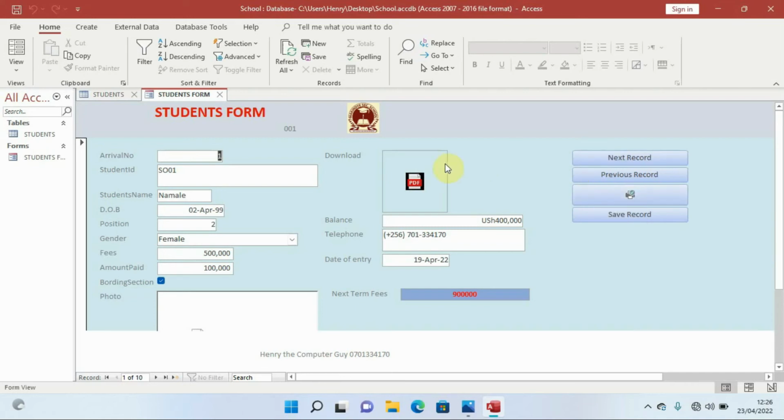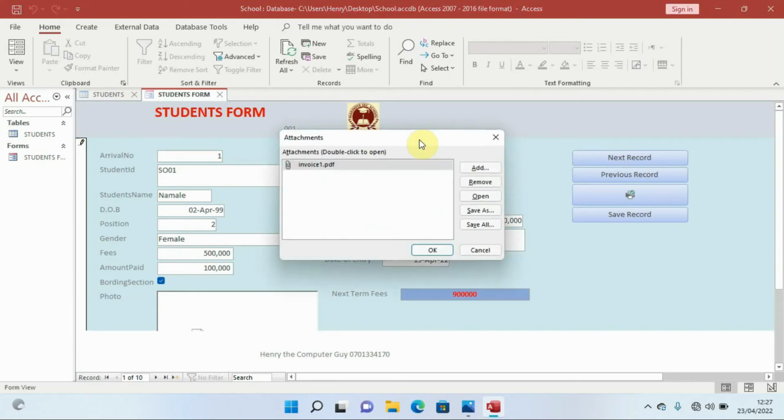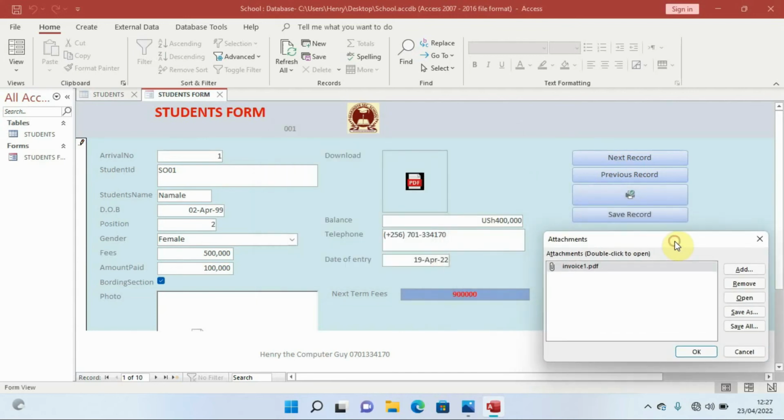So for example, if at all we wanted to also download some information, you just come and click here, then they will show you that here we have some information. Manage attachments. For example, click on it. You can always add, you can always open, you can always save. That means that you can always download it and save it onto your computer. Or you can just open it right away. So you can do anything that you feel you want onto your form. That is how we can do it.